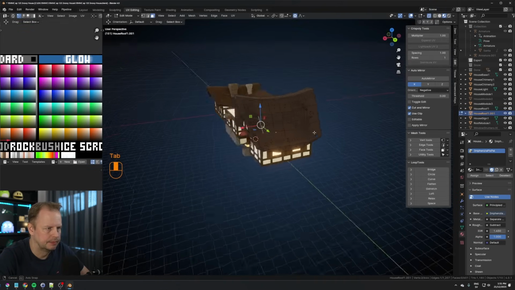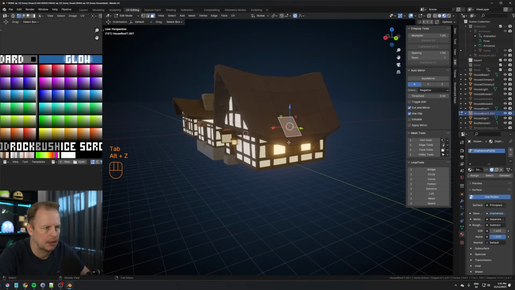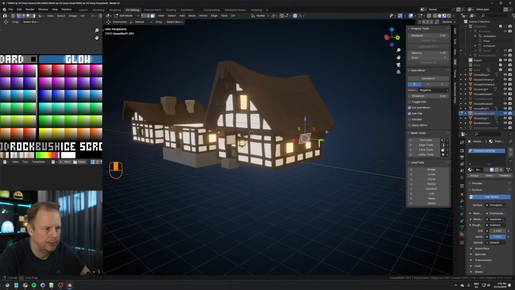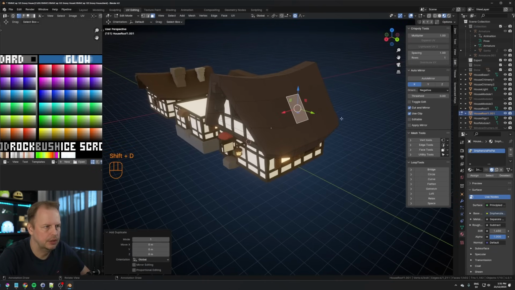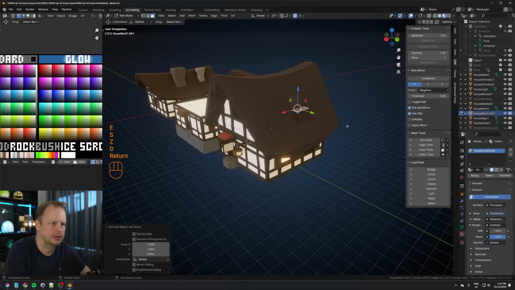A balcony. How do we do balcony best? We'll do it like this. Shift E to duplicate, scale Z 0.